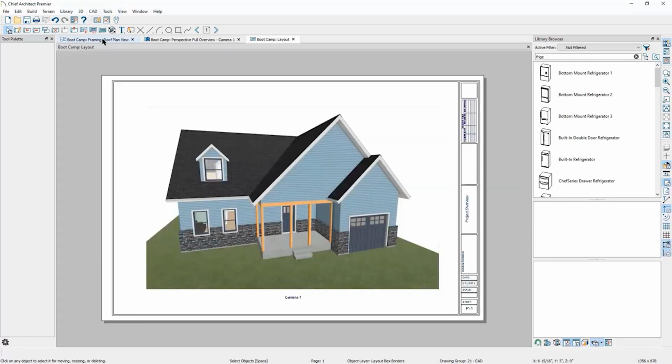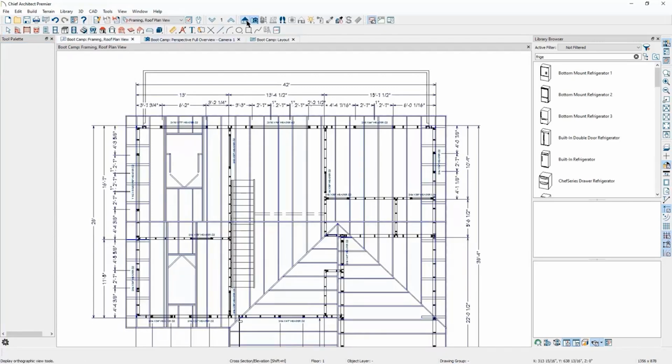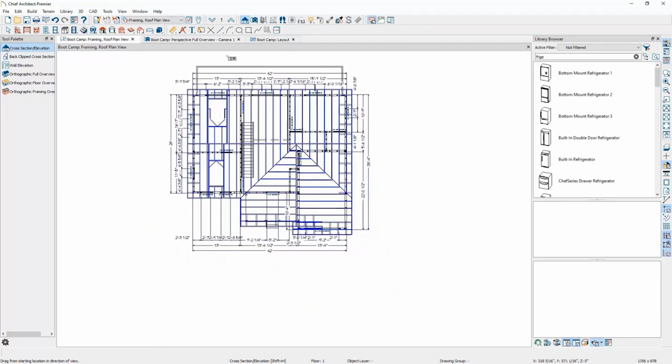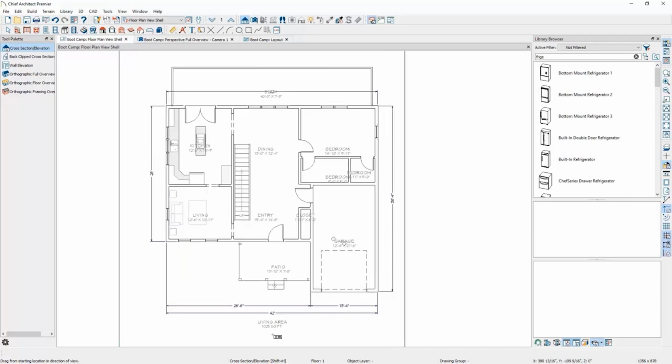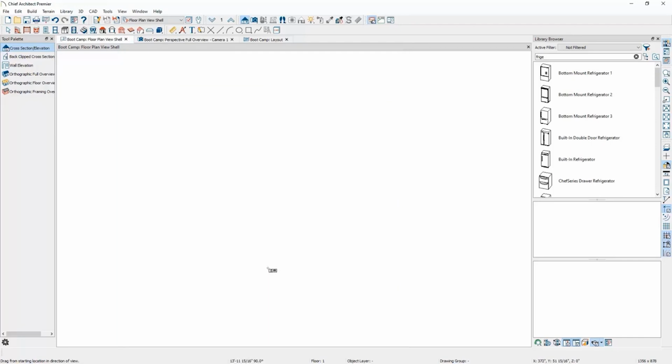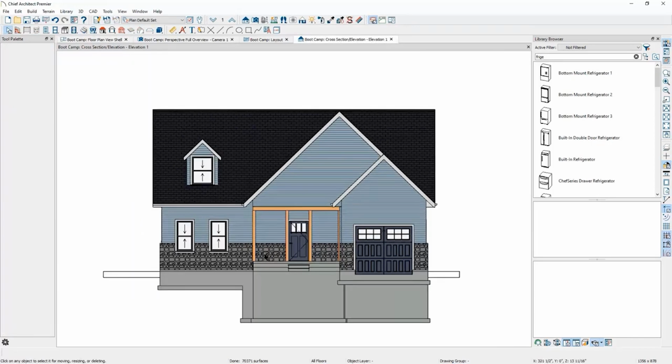Alright, let's go back to our floor plan. Now let's take an exterior elevation. So we have our cross-section elevation tool. Now, depending upon where you want this camera to show up, we might switch back to our floor plan view shell. We'll grab our cross-section elevation tool, click outside the project, and click and drag towards the project. And this is going to create an exterior elevation for us that we can then send to our layout.